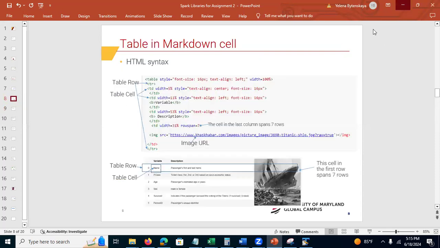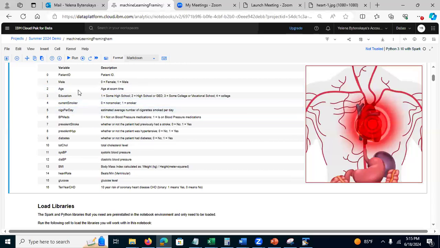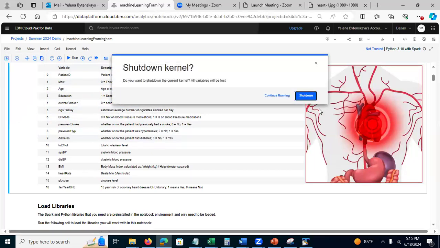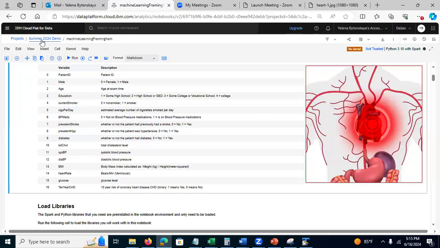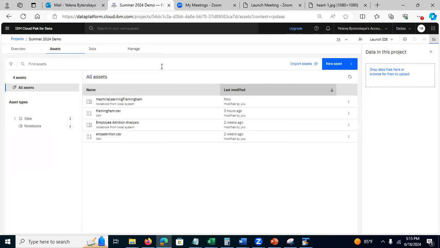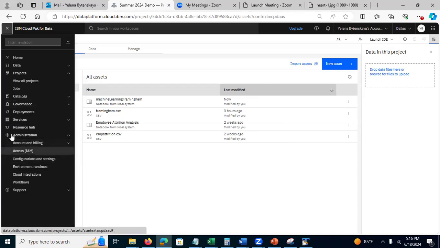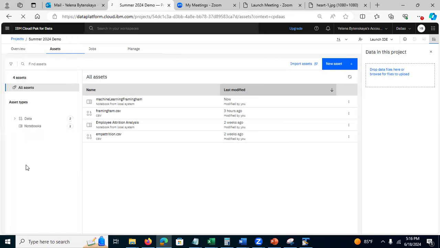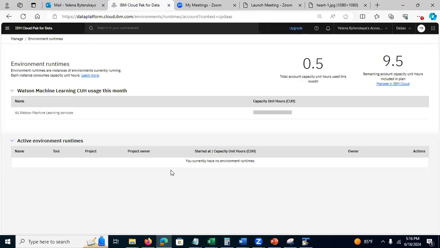I had to go to edit mode, unfortunately, in order to show the syntax, right? But right now, what I'll do, I have to stop the kernel. Look, I shut down the kernel. I don't want to consume my hours. I need to save my hours. I close out, I exit out. Now I still want to be safe, right? So I go to administration, I go to environmental runtimes, and I'm going to be checking because I want to be careful. I don't want to set bad examples. See, nothing is running right now.